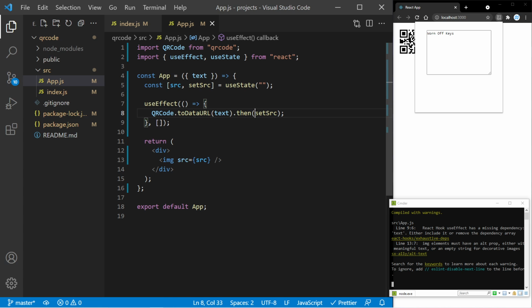That's because instead of passing in our own anonymous arrow function that then has the parameter we want, we can actually just pass this as the function, and it will still pass in the given data URL into this function, which will then set it inside of the source variable, which will then cause everything to be rendered, and the image will then use it.